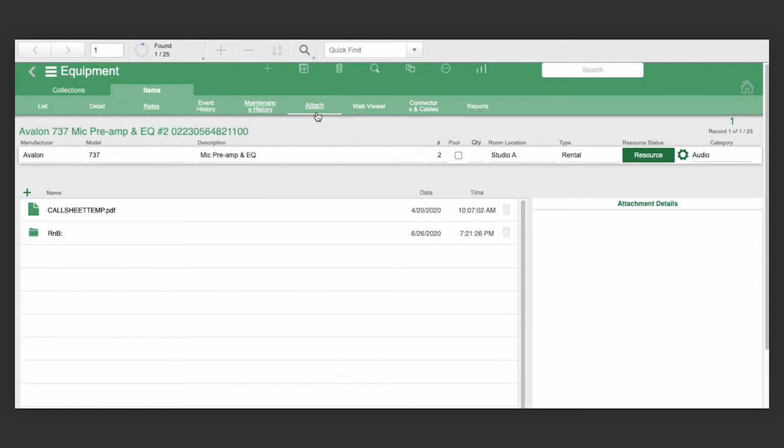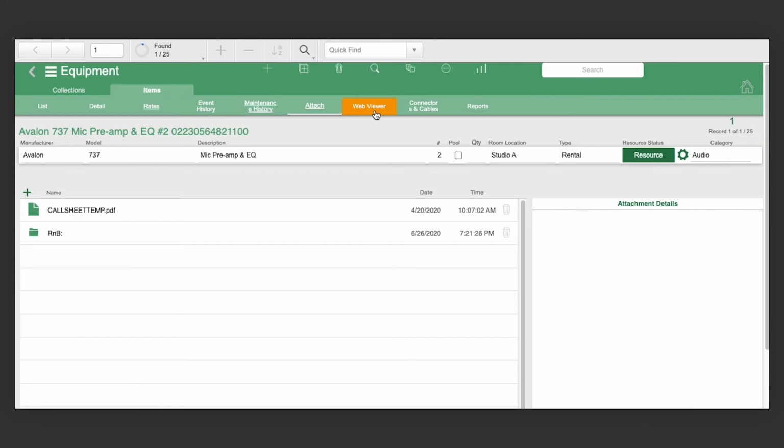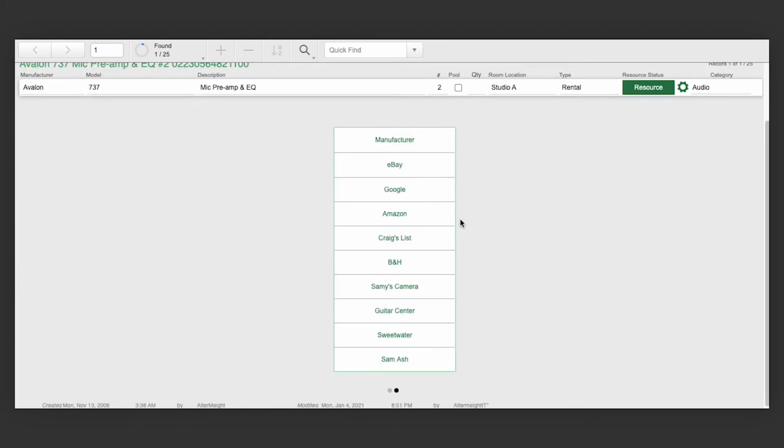In attachments, we can attach maybe a user manual, so you can troubleshoot your equipment. A receipt could be another useful thing, and you can bring any of those from these sources. Maybe create a Dropbox link to it, or attach an actual file. In WebViewer, you can search for this Avalon mic preamp in any of these websites.